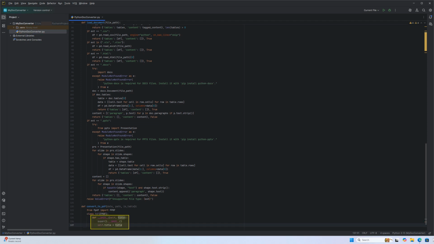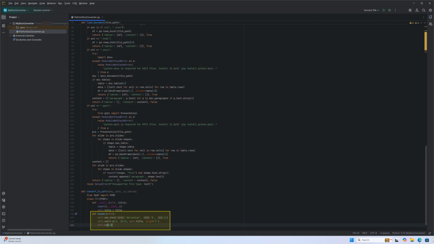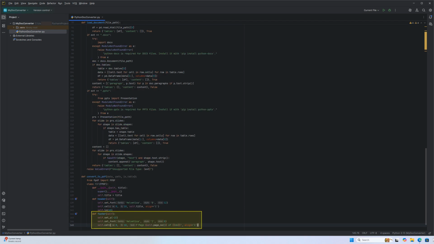The init method initializes the PDF class with a title. It calls the superclass initializer and sets the instance's title attribute to the provided title. The header method sets the font and adds a header to the PDF using the title. It centers the title text and moves the cursor down 10 units for spacing. The footer method sets the position at the bottom of the page, sets the font, and adds a centered footer with the current page number. It uses a placeholder for the total number of pages.